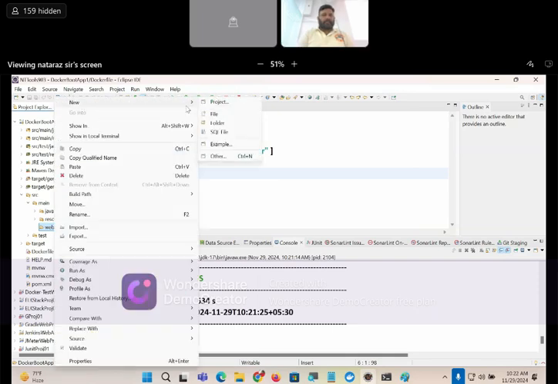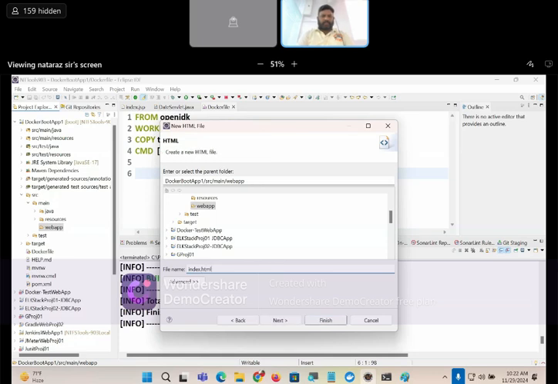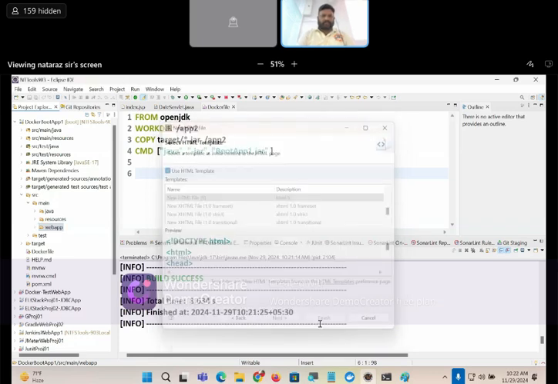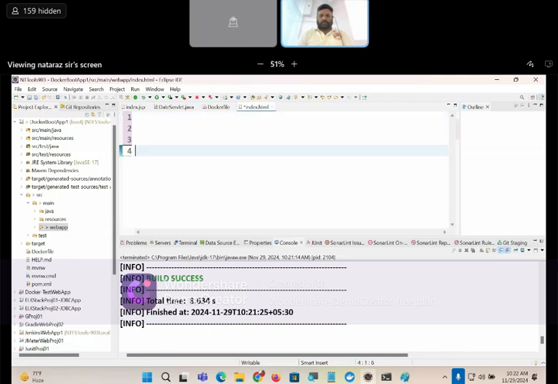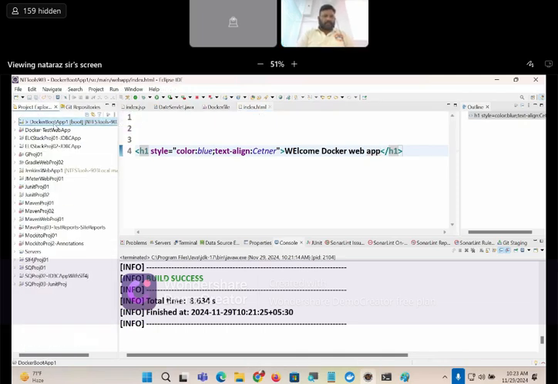Under web app, I'm trying to add, not all this stuff, WebINF is not required, an HTML file. What file? HTML. Index.html. Say next, say finish. H1 style. Color colon blue. Text hyphen align center. Welcome to Docker web app. Yes, guys. Okay. Right click.